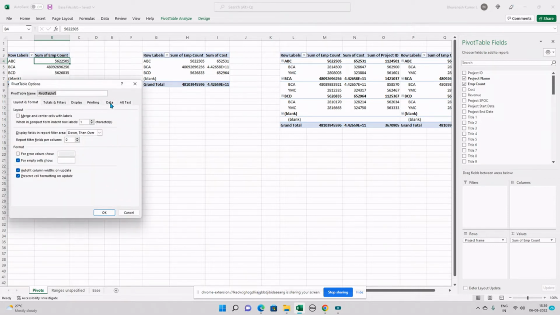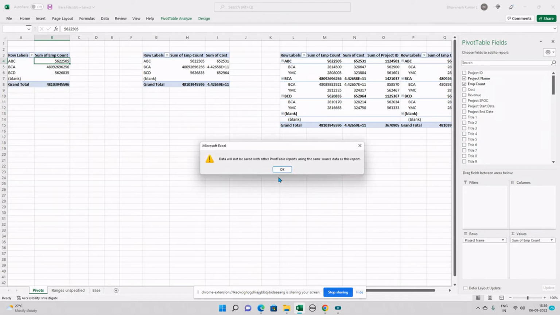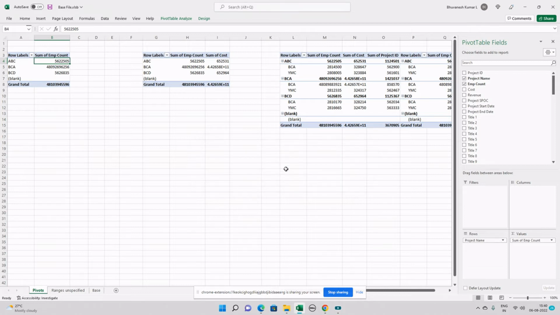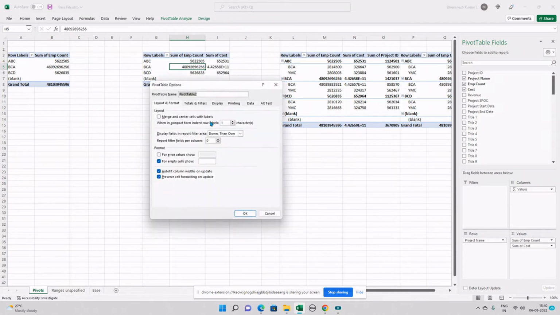So here we have to select data, and you can see there is a tick mark in the checkbox for save source data with file. What it does is it saves the data. If I am creating 5 pivot tables, it's duplicating all those databases 5 times. So we do not want that. I'm just leaving that option out, and I'm just clicking OK. So all the pivot tables, this option will get reflected. Once I am done, you can see here also, this option is removed.